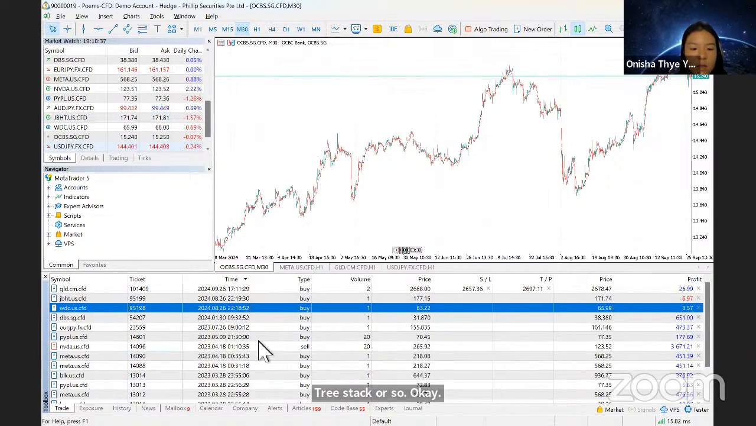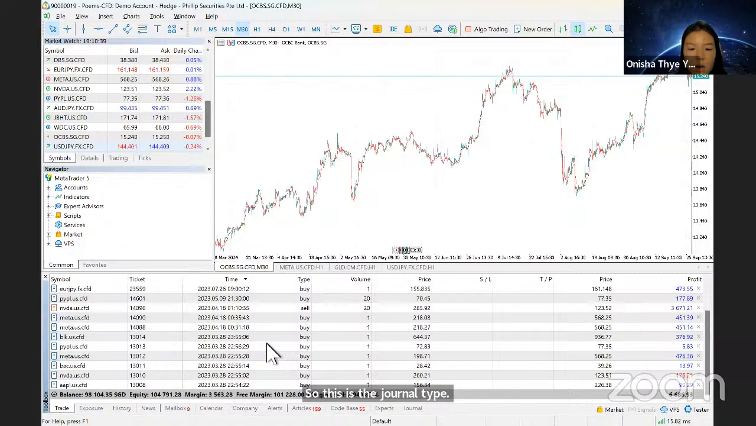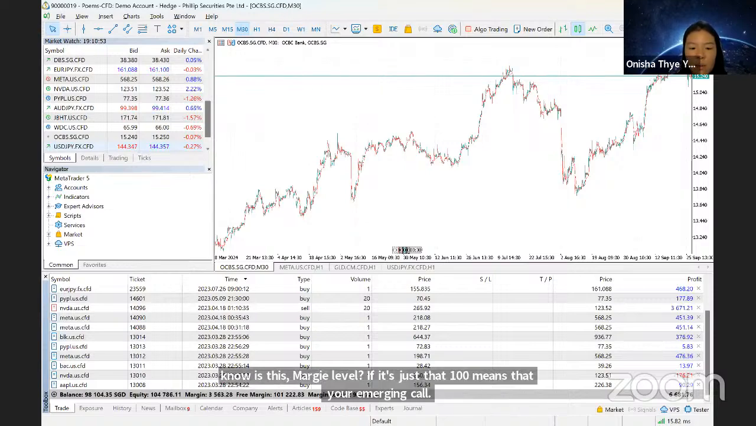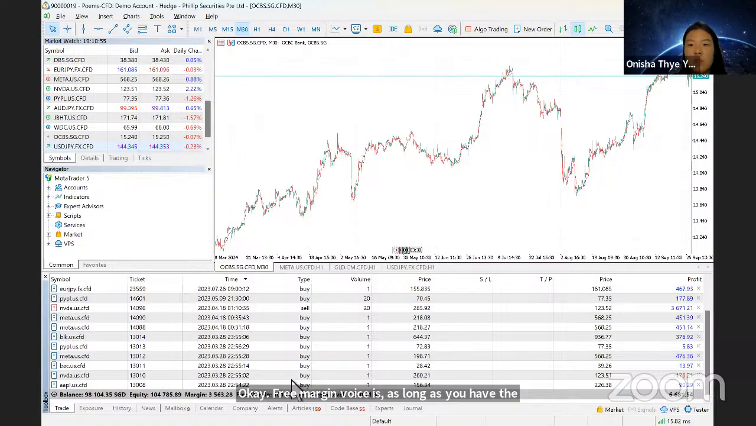Okay, now let's go back to trade. For trade, you also have balance, equity, margin, free margin and margin level. The most important thing that you need to know is this margin level. If it's less than 100%, it means that you're in margin call. Free margin is as long as you have the money here to open new positions. Equity is, after you close all your positions, how much money you have left. So it's for your withdrawal and all, to see how much you can withdraw from your MT5 account.